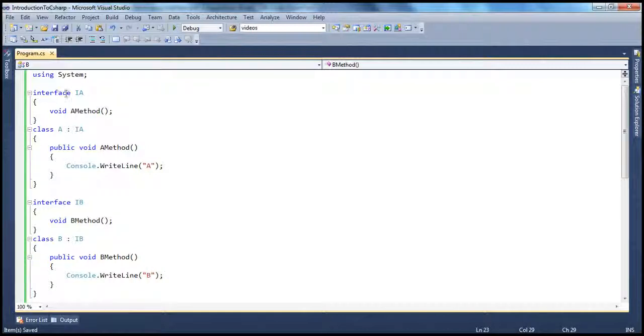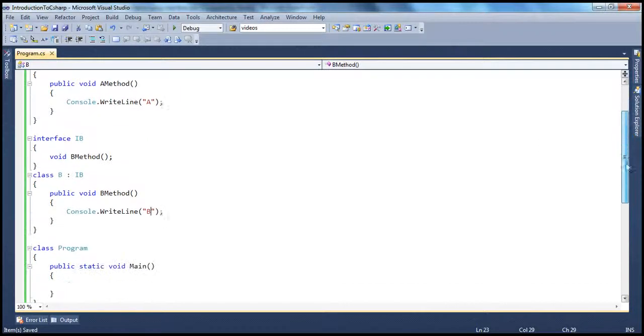Now if you look at the code until now, it's pretty simple. We have one interface and a class implementing that interface. Similarly, another interface and another class implementing that interface. Now, let's create another class AB. This class is going to have the capabilities of both A and B, and that's what multiple inheritance tries to achieve. And we're going to do that using interfaces.